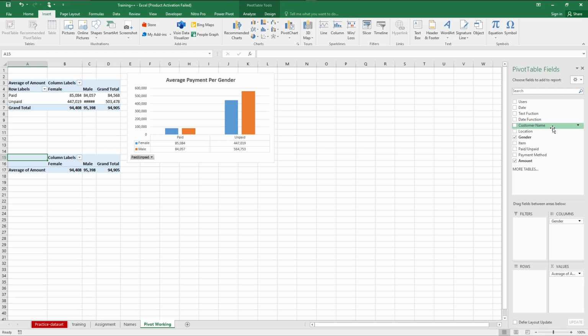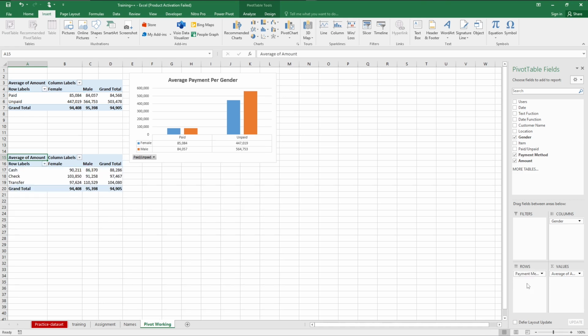So let's use payment method. Let's drop it at the row. You can see payment method. You can change the value now, but let's leave it at this average. We can work with it later. Now let's use another chart.